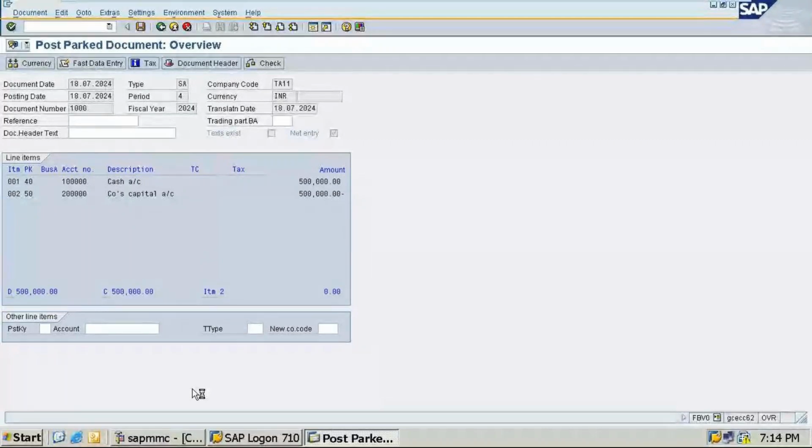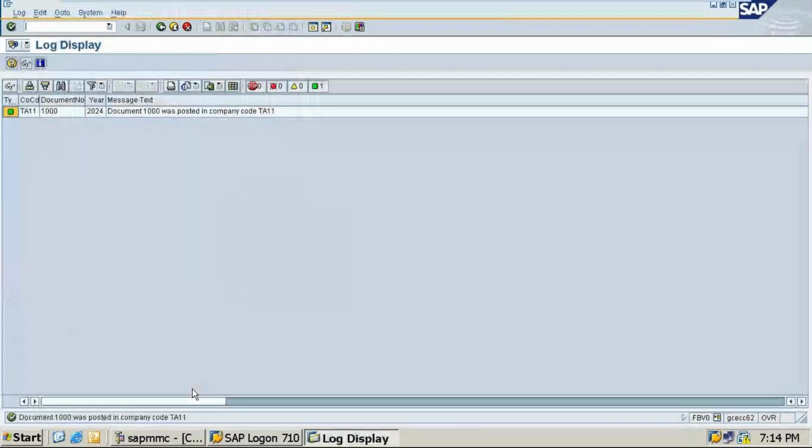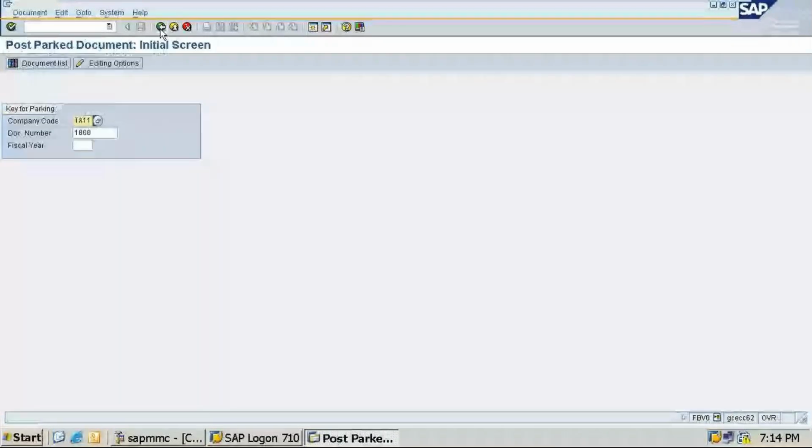This is called post park document. It is loading. Okay, now you can see the green button is displaying. That means this document 1000 was posted in company 11. Understood? So that is the thing here. So this is called post park post document.